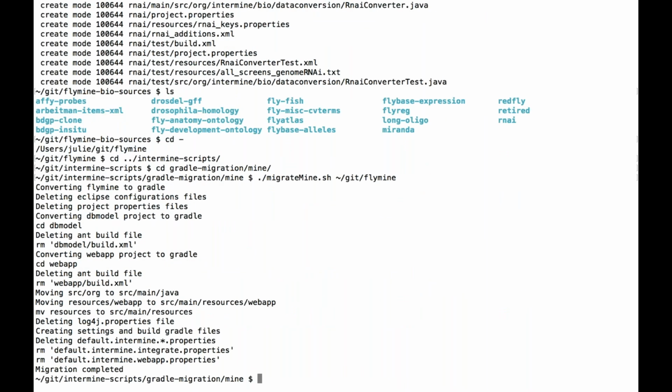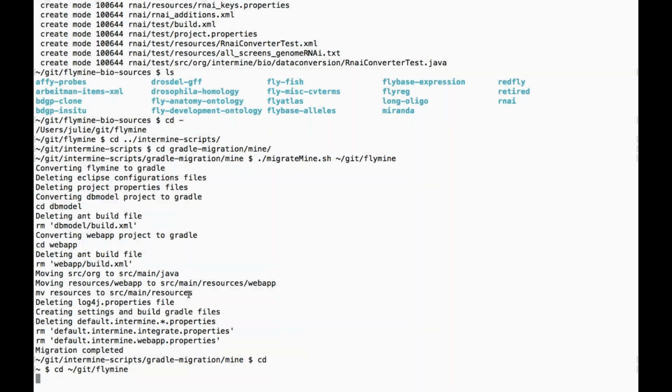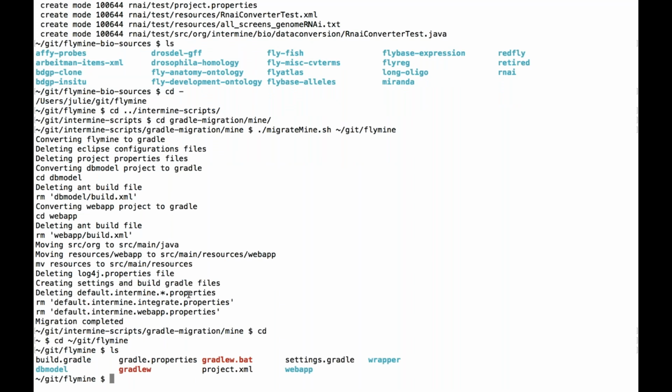So all the script is doing is just deleting a bunch of files. It's deleting the ant build file and it's adding the Gradle build files. It's deleting a bunch of properties files. This is probably the most important thing: it's moving the Java from source org, which is an InterMine thing, to the default place where it normally should be. So this looks like what we had before. We have our DB model and web app directories, as we would hope.